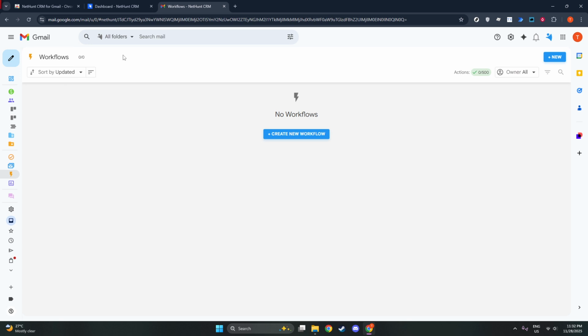And that's it. You've successfully installed NetHunt CRM and connected it to your Gmail. Enjoy a more efficient inbox, and feel free to revisit the Chrome Web Store page anytime to adjust settings, view details, or remove the extension if you ever need to.